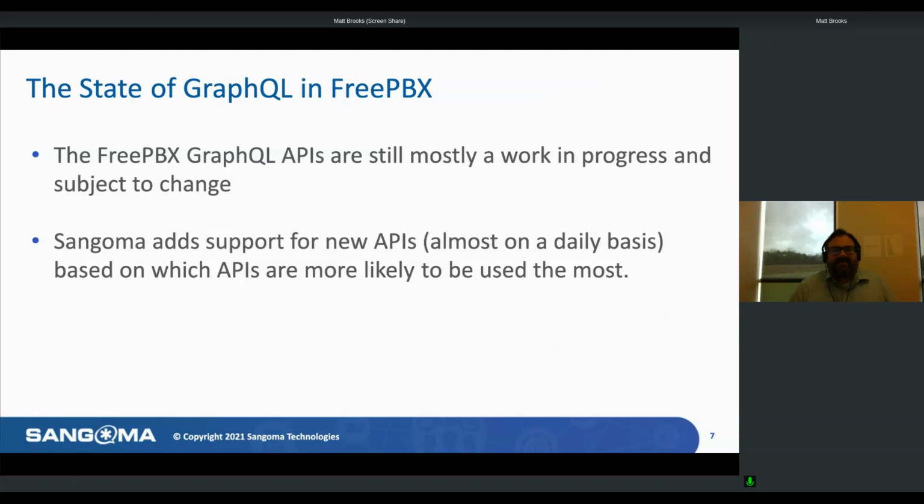FreePBX APIs are still mostly a work in progress, and they're subject to change too. I would say we don't change the APIs very often, but most of what we do is trying to keep them consistent and fixing APIs that are named weirdly, renaming them so that it makes sense. So that's something to keep in mind when you're working with them.